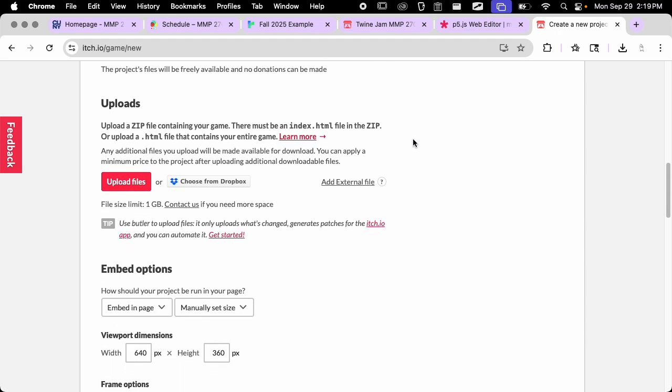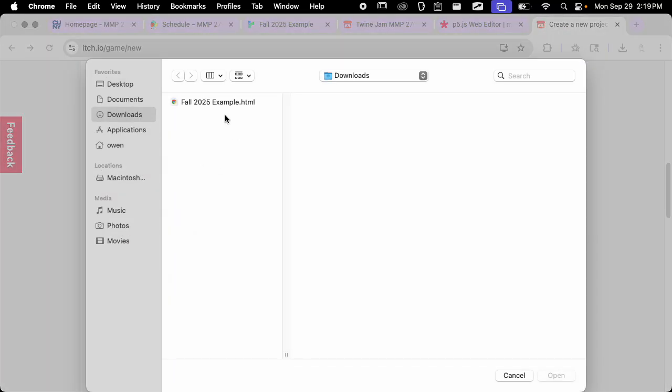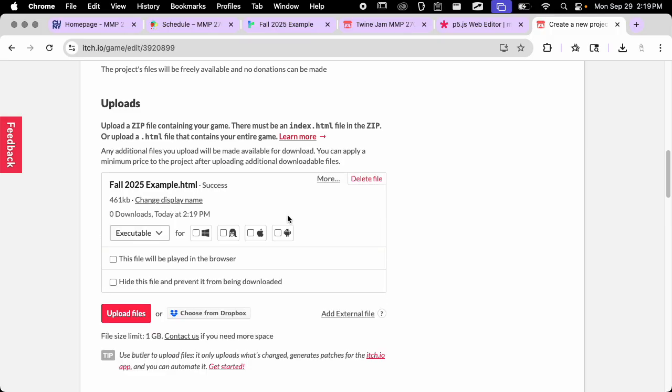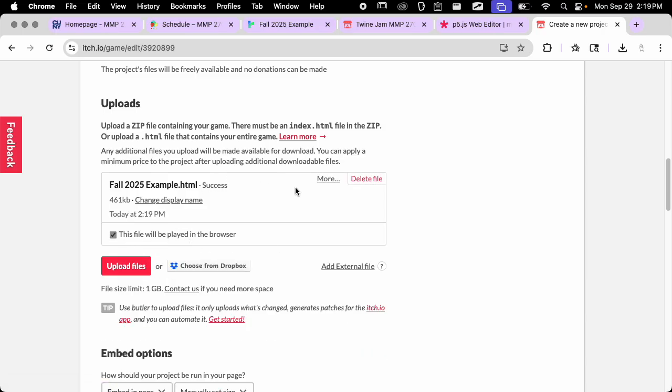And here's where you actually upload your project. So you can click Upload Files and open this HTML file. And there's a couple things that we have to click here so that it'll work correctly. So there's a button here that says this file will be played in the browser. Just click that, and then all the other options go away because it's not a downloadable.